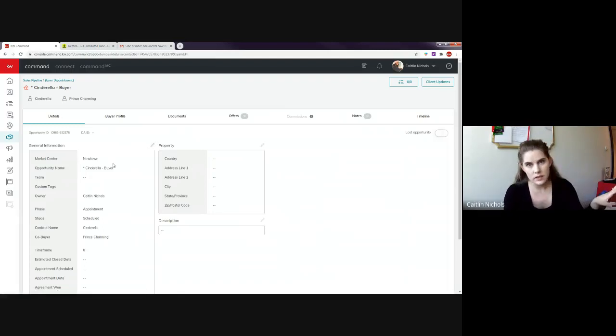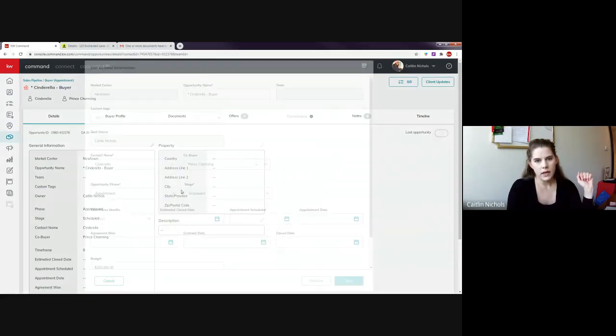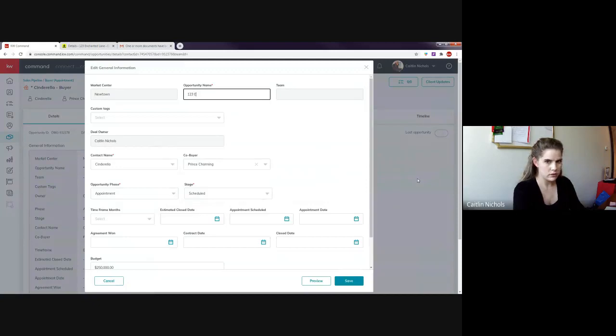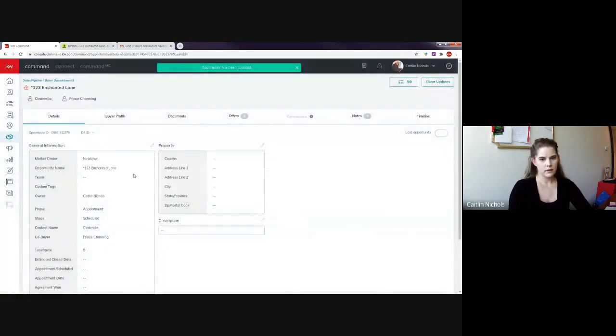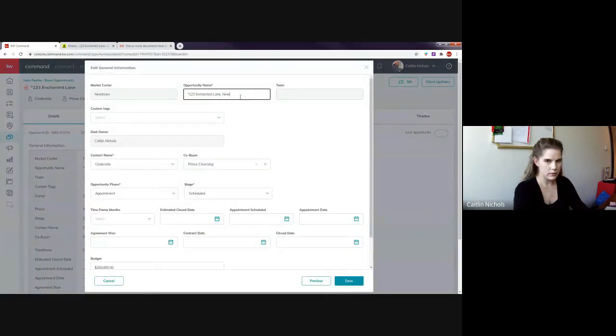To find documents that have been submitted, to look up commissions, to check to see if, on our end, anything's missing, for you to find it later, because it'll get kind of confusing to try to remember who's attached to what. So in Command, in the Details tab, we hit this little pencil. At the very top, we can change the name of our opportunity. So I changed it to be 123 Enchanted Lane. Let me go ahead and make that complete.